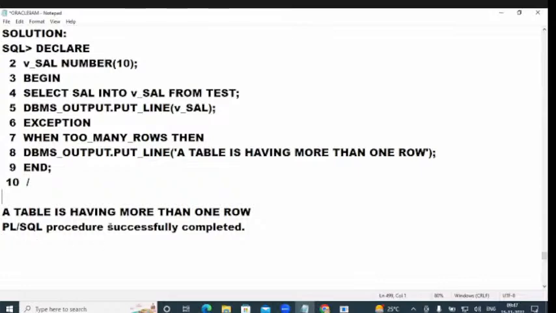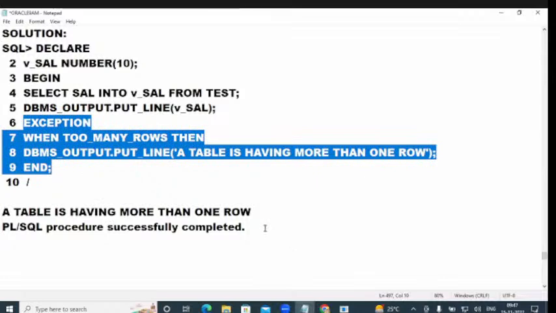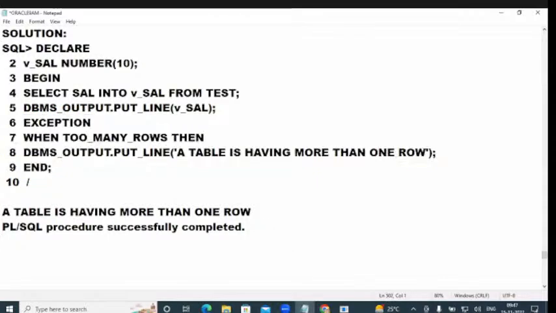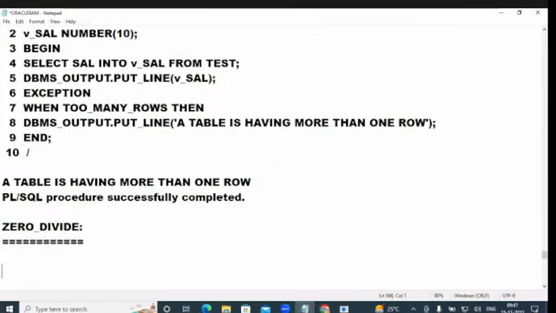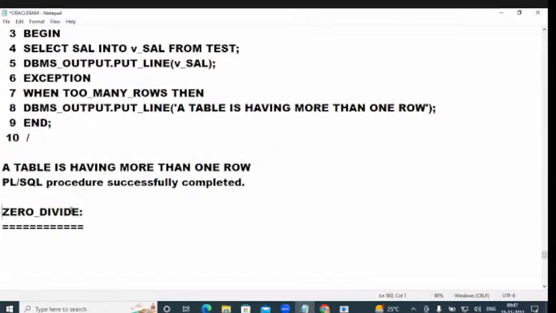Okay, right. This is the too many rows exception we want to use. And the next one is ZERO_DIVIDE. Now, I want to use this exception class when my division is equal to 0.